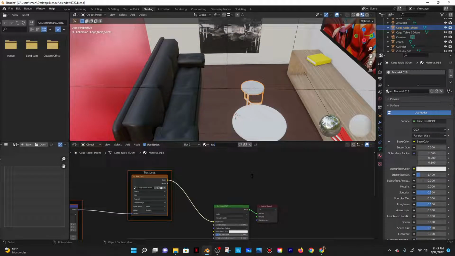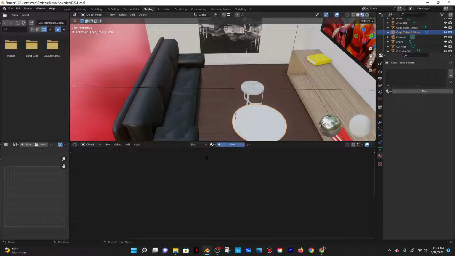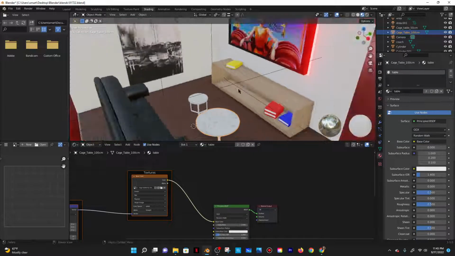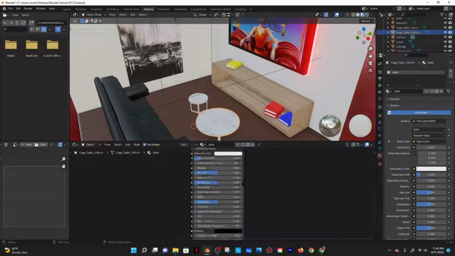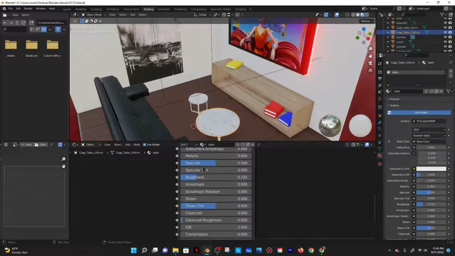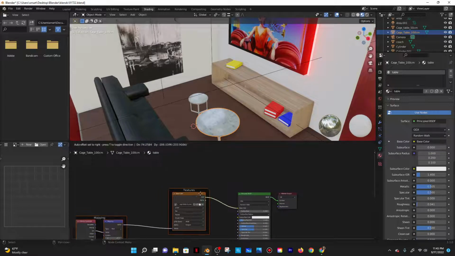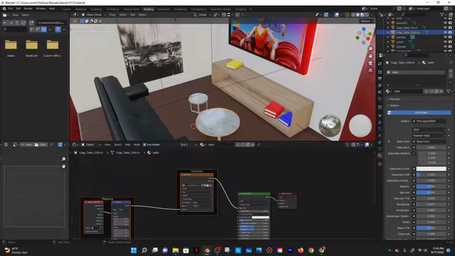I'm going to call it table, and I'm going to click on New, also call it table, if I could find it. Okay, so that's what it's looking like. Then I think I could just turn down the roughness, more metallic, right? More shiny. And as for the color, I don't really know if I want it to be that type of texture.